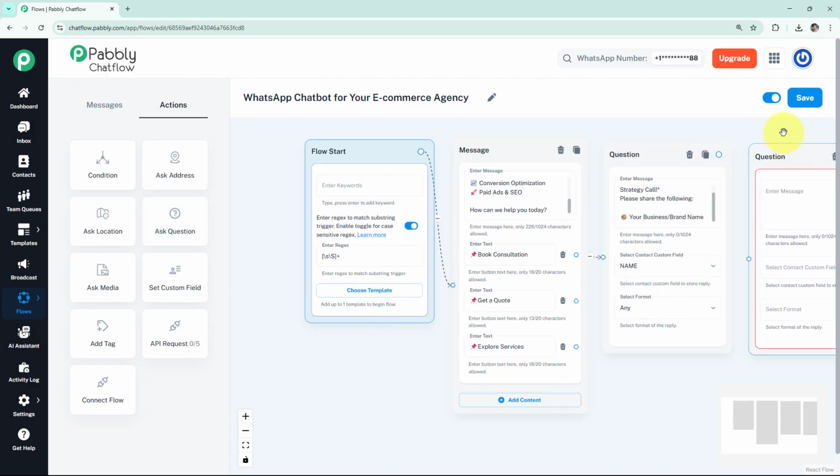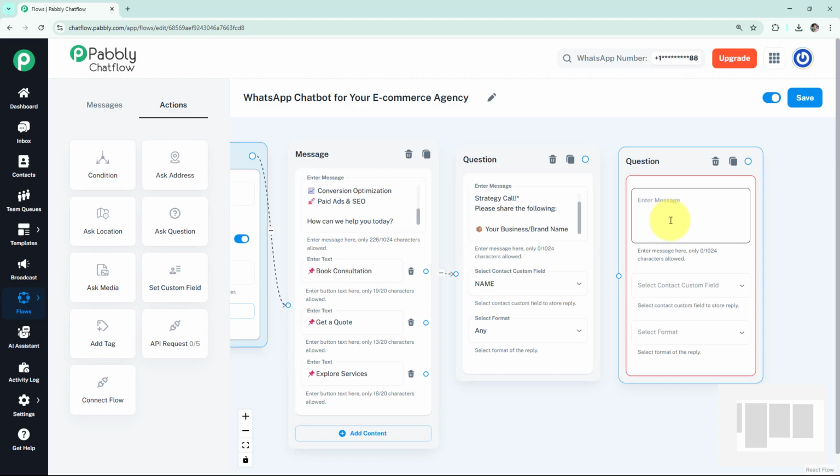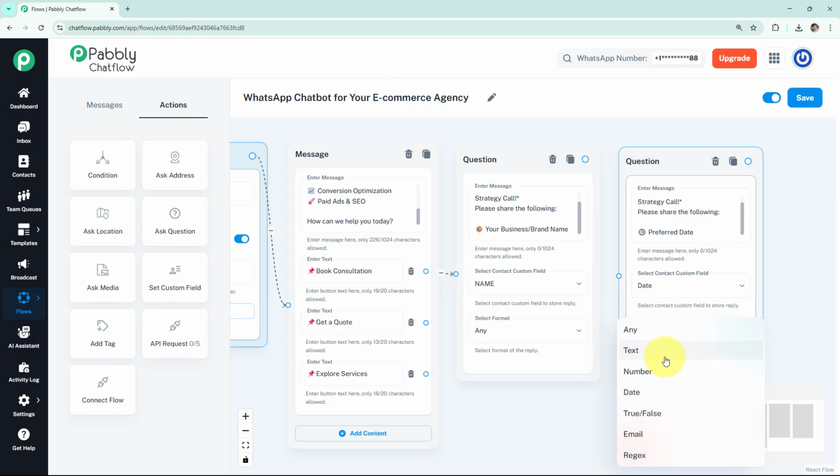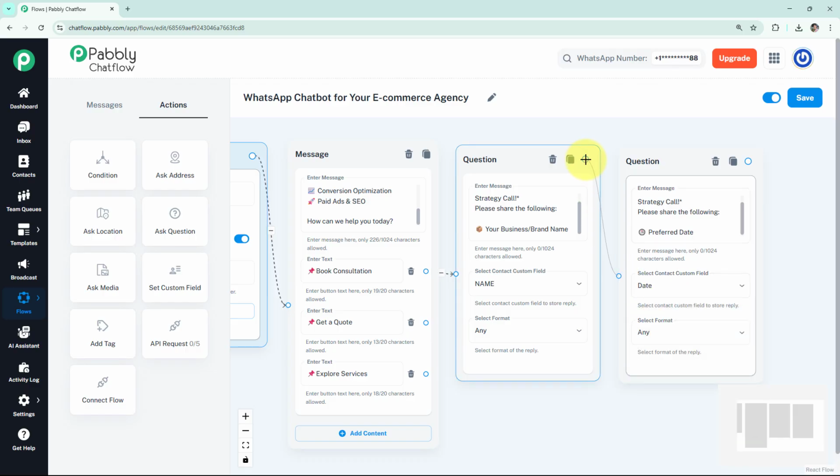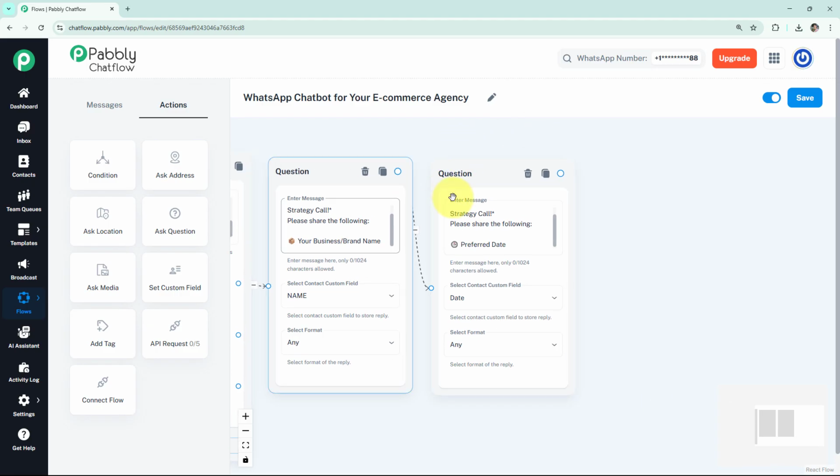If you want to learn how to create contact custom fields, you can check the link in the description box. And here I've asked for preferred date. In the contact custom field, I'm going to select date, and as format, I'm going to select any, and then I'm going to link it to the question box.